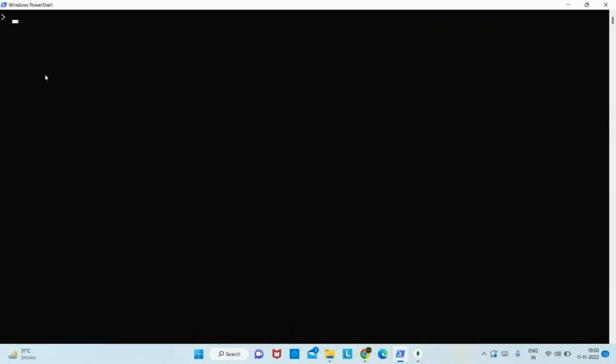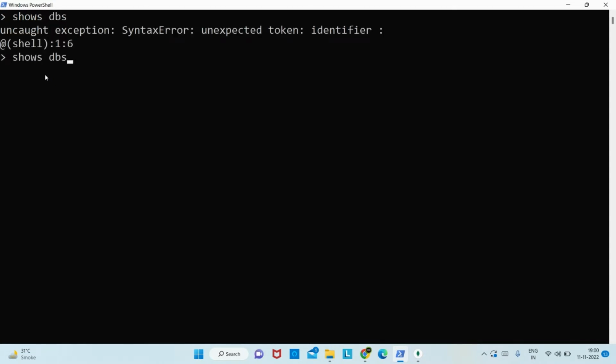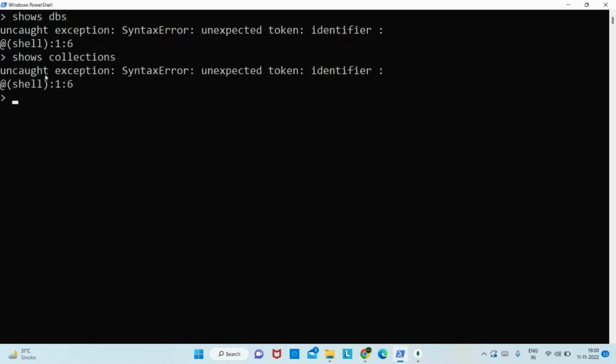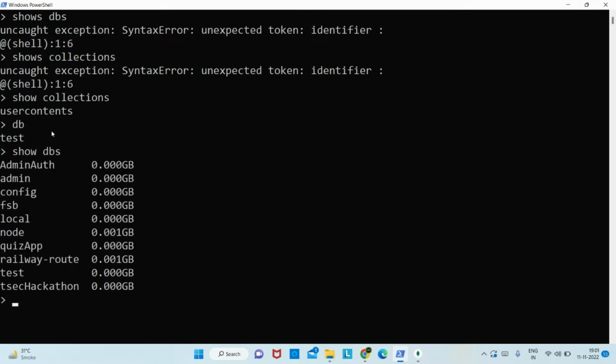Let's clear everything. Here I will look for what collections are present in my database. So show dbs. Okay, sorry, my fault. So show collections. We want to look at the collections. Sorry, again spelling mistakes. Show collections. We are in user content. What is db here? db is the current database, and show dbs.